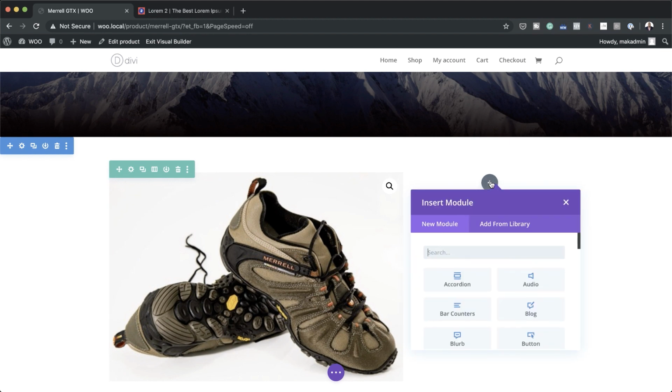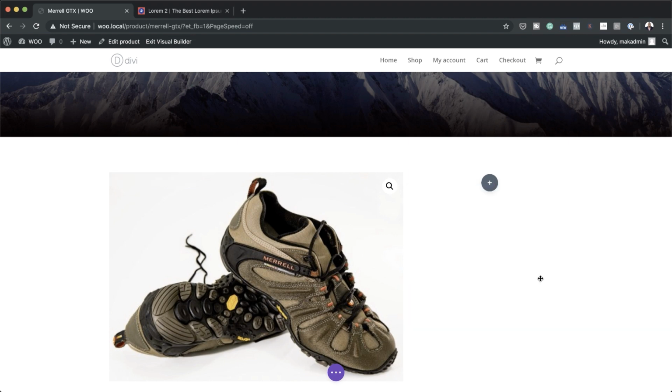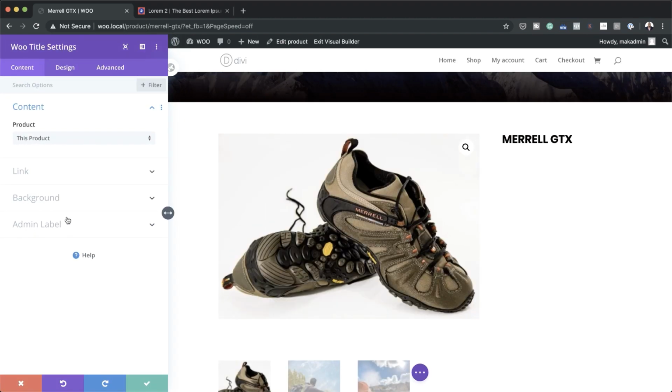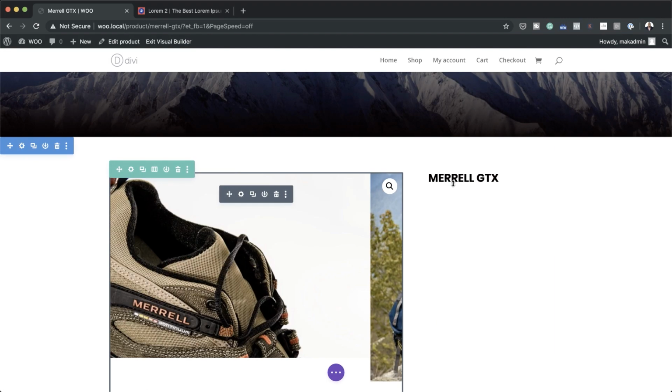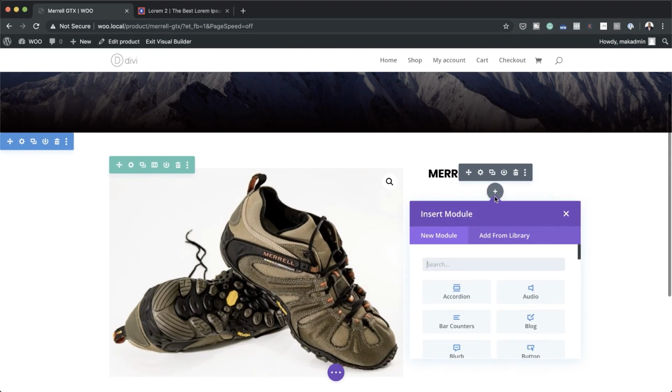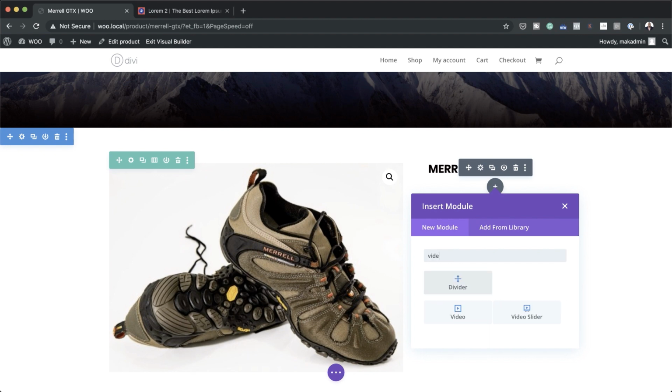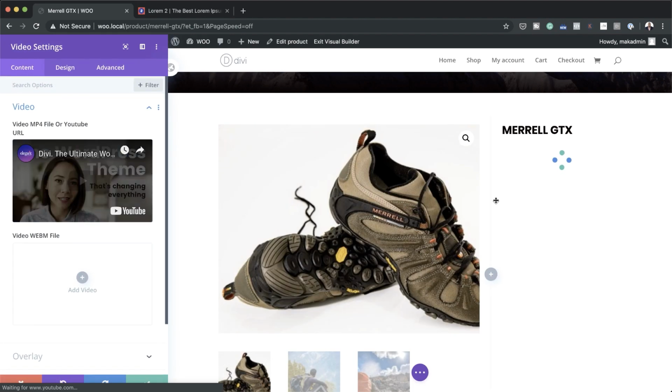Now over here to the right, we can also add some elements like the Woo title, the product title. So here we go. I'm going to select that. So right now I'm just adding all my elements. Then I can go back in later and customize them. Next, I'm going to add my video module because ideally I would like to have a promo video for this product. So I'm going to select that.